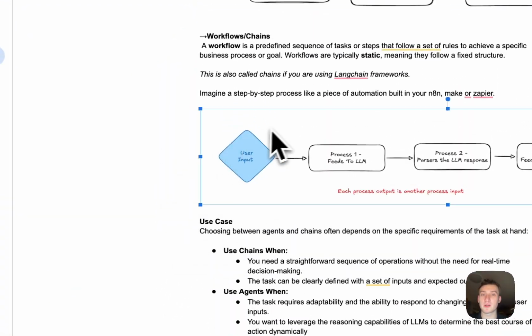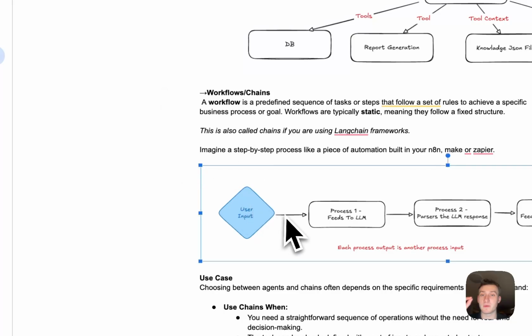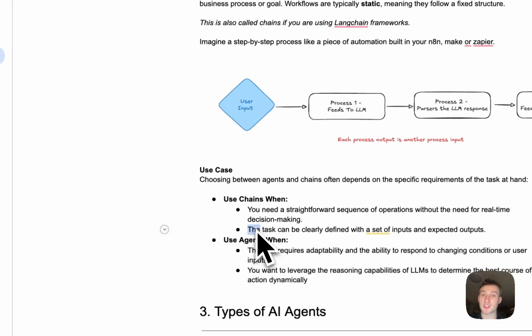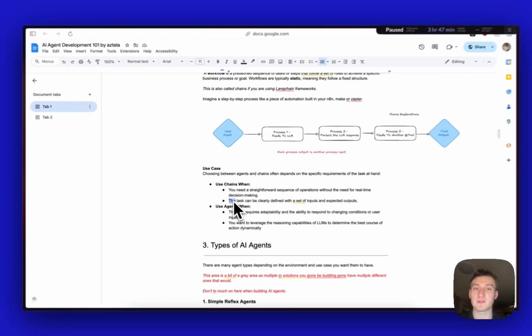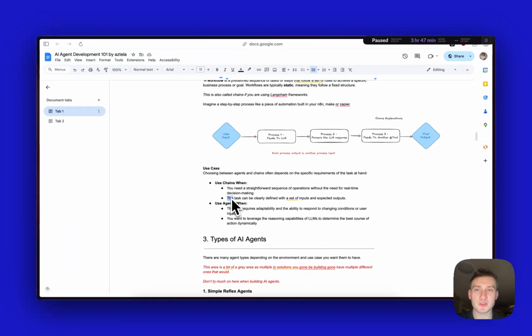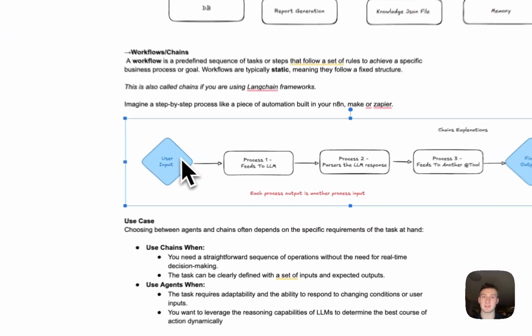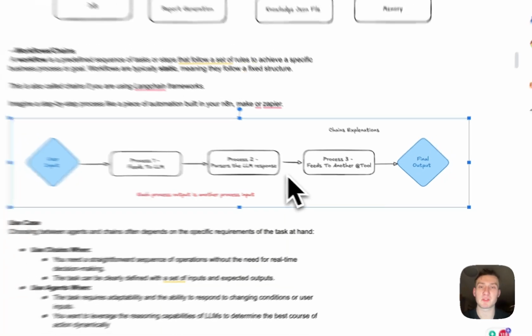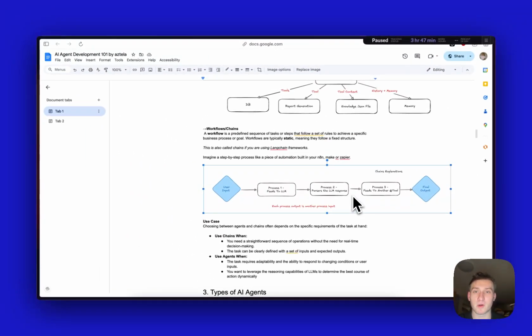It would be very, very hard to build an SQL agent in this type of environment. Utilize chains also when the task can be clearly defined with a set of inputs and expected outputs. The best way to do that is to literally map it out on a flowchart. If you want to build an AI agent or whatever it is, you open up Lucid Spark or Miro and just map it out, and you can see the whole data flow. The chart will tell you if you see something like this, that you need to implement workflows and chains, right?